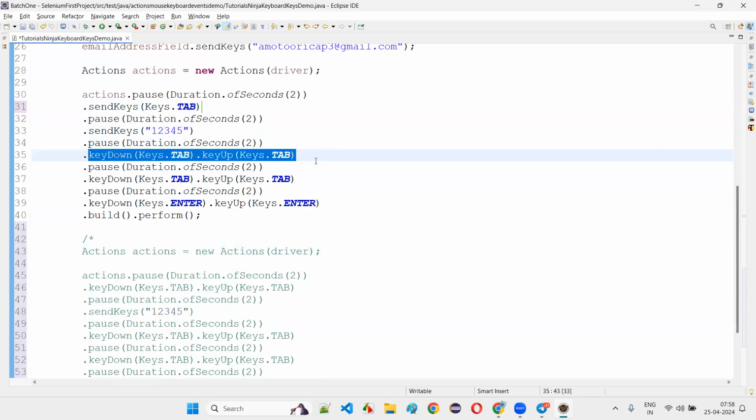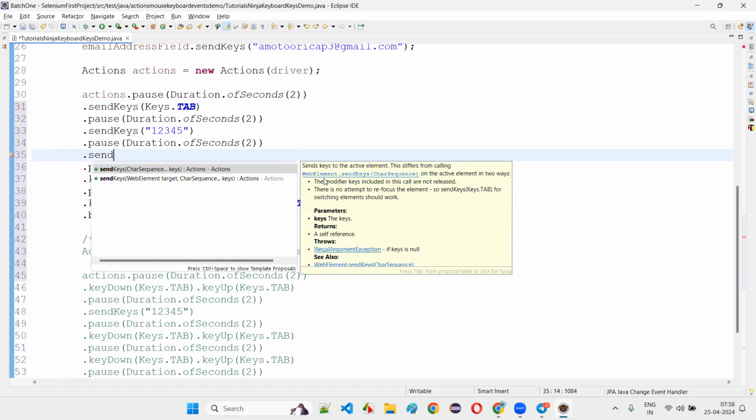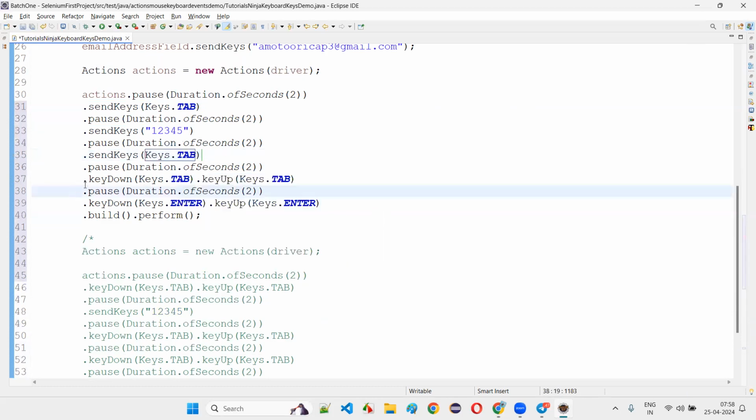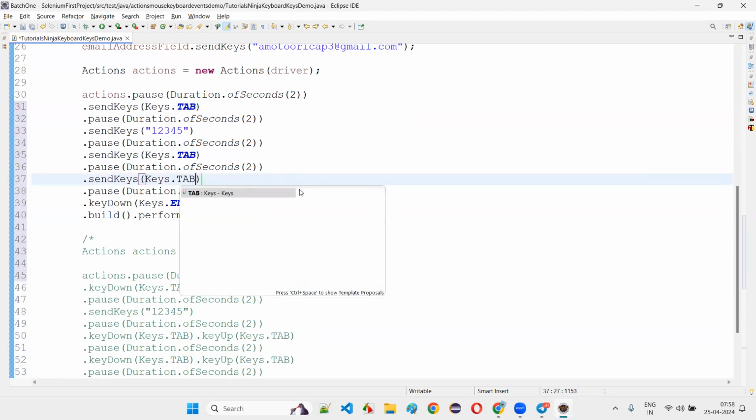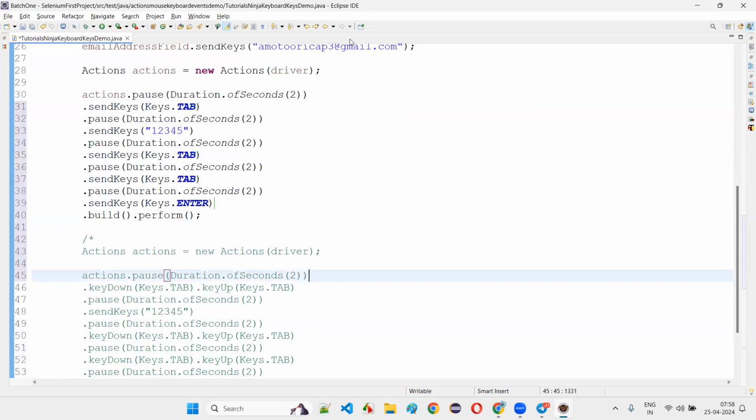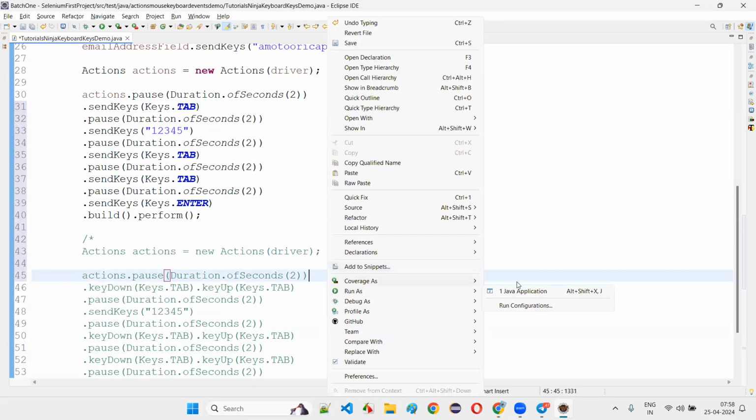And here, again, dot send keys. And here again, I'll say keys dot tab. I don't have to write key down, key up. Simply use a single command, send keys, which will do the same thing. Send keys of keys dot tab. Here, I don't have to do key down, key up for the enter key. Simply use send keys of keys dot enter. This will work in the same fashion, guys. Run this code, right click, run as Java application.